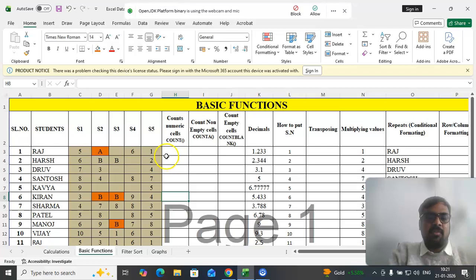Say for example, if you want to count the number of cells which are numeric, numeric in the sense 5, 6, 1. Since the data is very small, you can usually count by your naked eye. So there are 3 cells which are showing numbers. Say for example, if you are having 1000 observations, you cannot count individually. So how can we count these numeric cells?